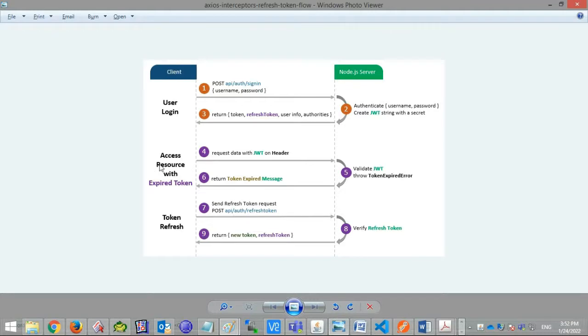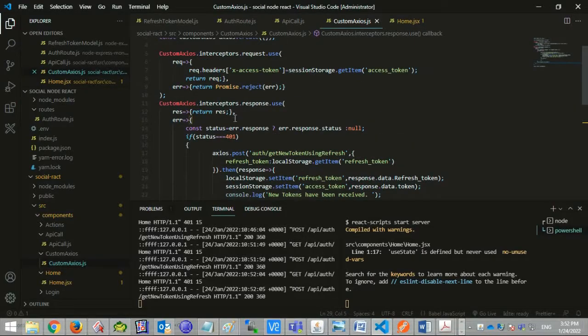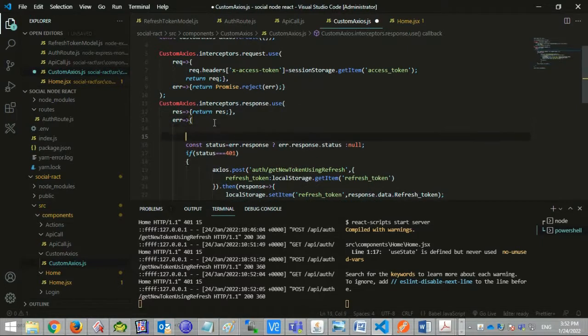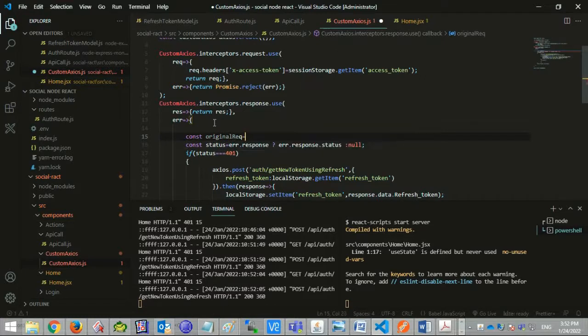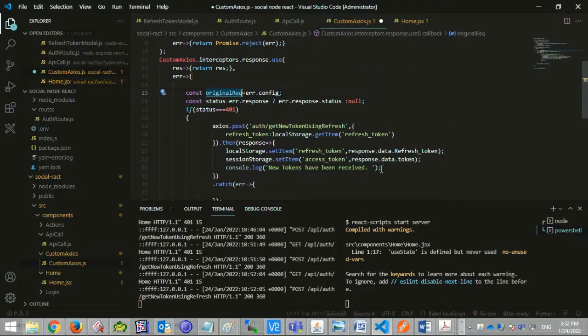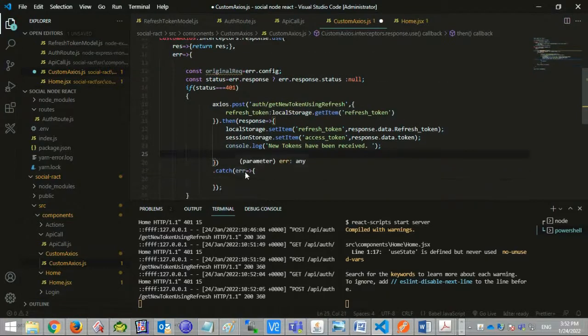Now we want to call the original request that we have called in step 4 after this step 9 with the new access token in request header. So, let's store the original request in a variable using error config attribute. Then call this original request with your custom created Axios.